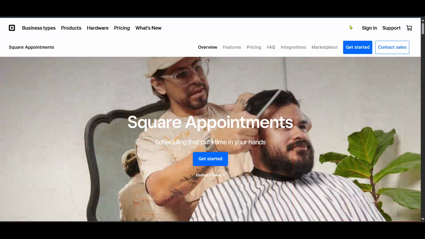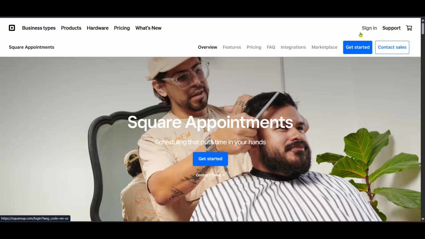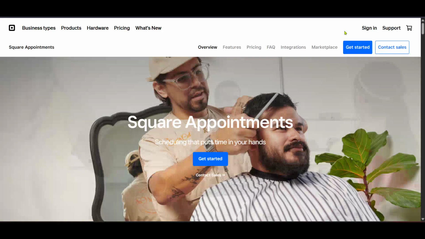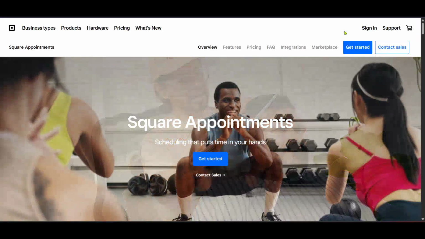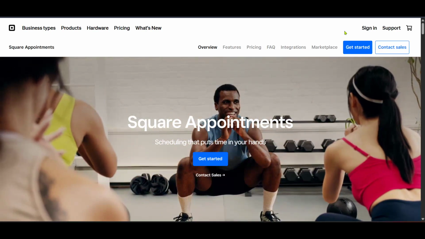Once you're on the Square Appointments page, the next step is to log into your account. Look for the Sign In button towards the top right corner of the page. If you don't already have a Square account, you'll need to create one, but assuming you have it set up, just enter your credentials and get logged in.